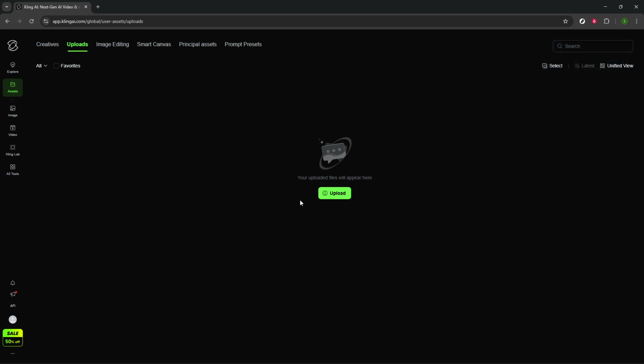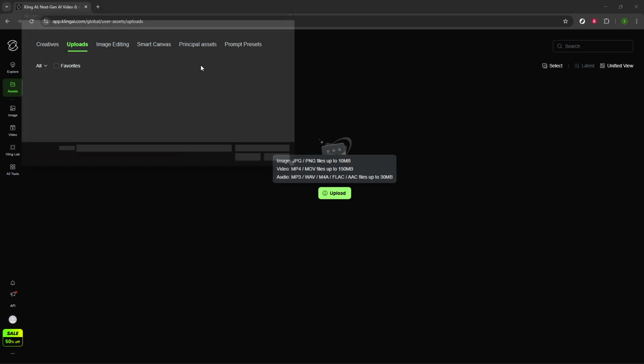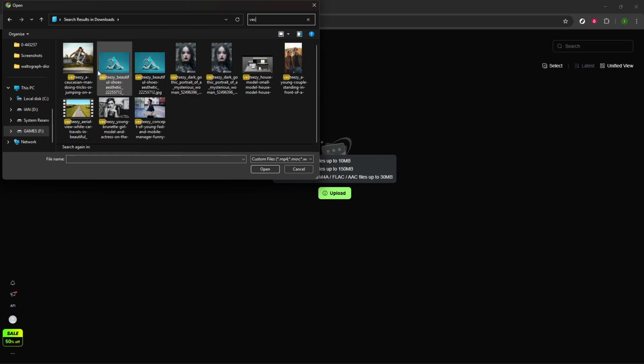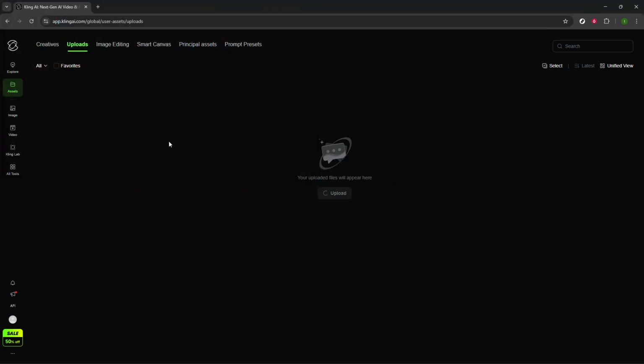Now click the Upload button. Your file picker will open so you can select the image from your computer. Choose the file you want to add and confirm. While it uploads, you'll usually see a progress indicator. Larger images will take a bit longer, so be patient and avoid closing the tab until the upload finishes.